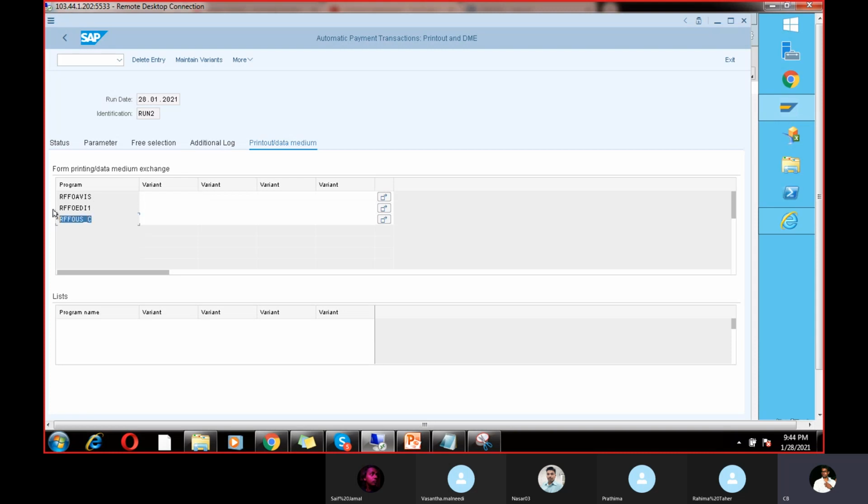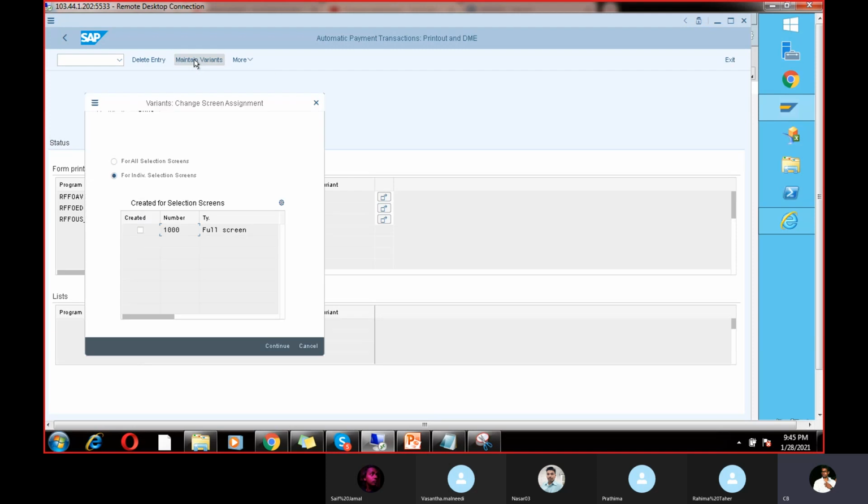Okay, so in the configuration, if you keep watching on that third or fourth configuration, there we have created one program. It automatically comes once you have given it in that configuration. So here I'm giving a test variant. I need to create a variant, anything you can take. Okay, then go to maintain variants for all sessions and screens.